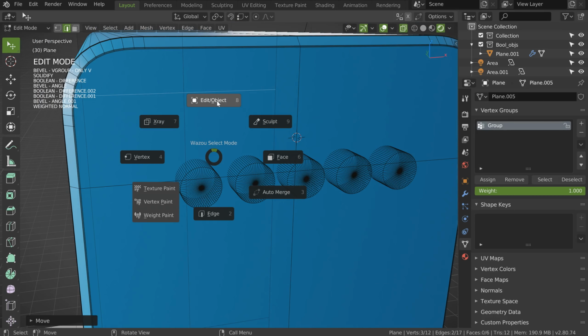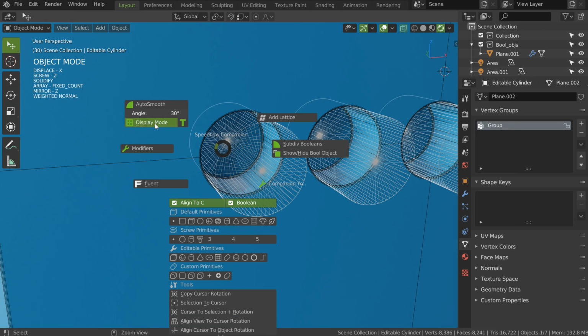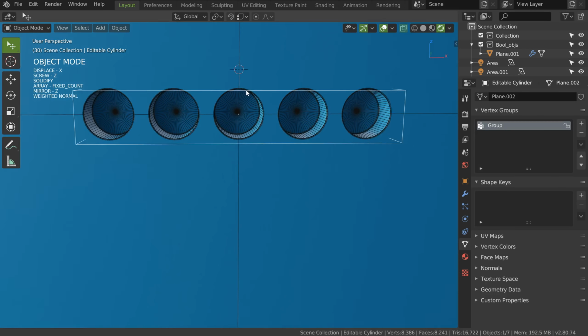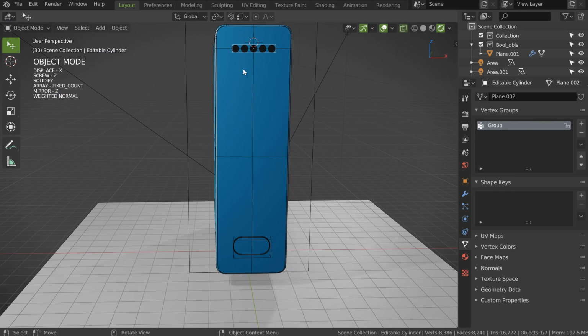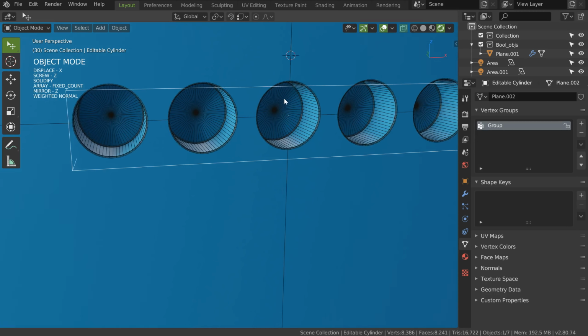I will come back in object mode, and as you can see I will have something really nice. Ctrl on this one to make it blue. And that's it. I have something ultra clean, and for me this is the best solution to work. You will have something that will work all the time.